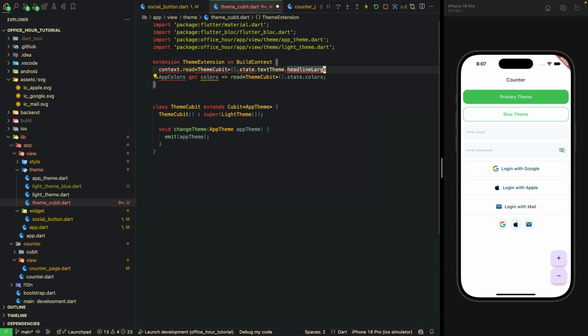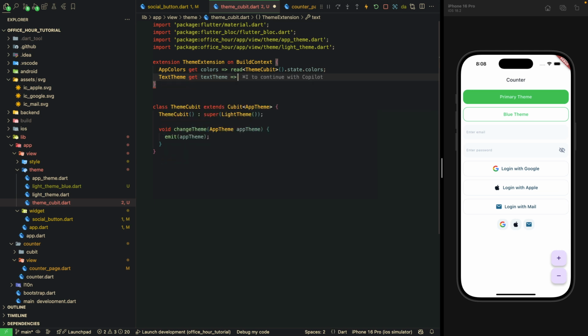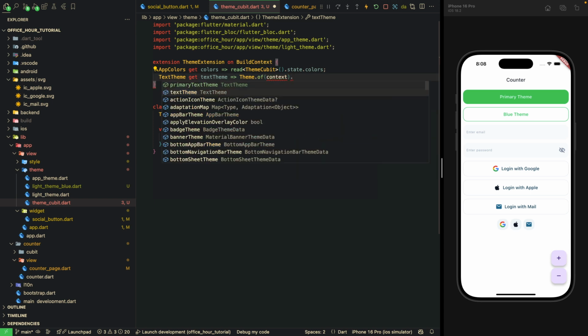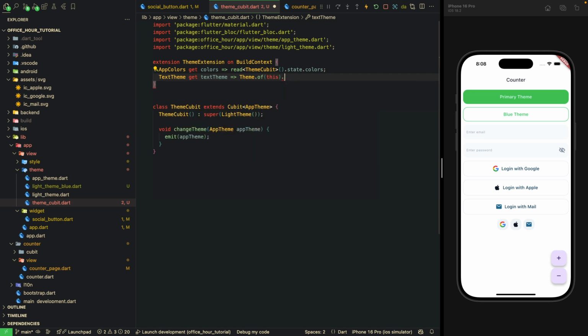So we can also have a shortcut for our text theme. Text theme, get text theme, and that will be read. For text theme we can also get it from our custom theme. So this will be this, and text theme. So we can also get that text theme this way.